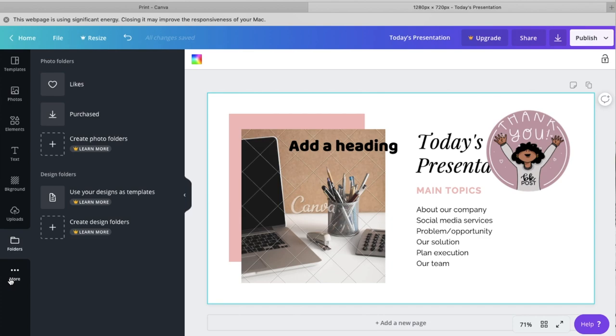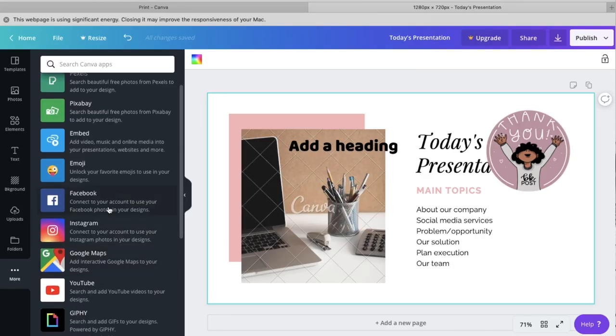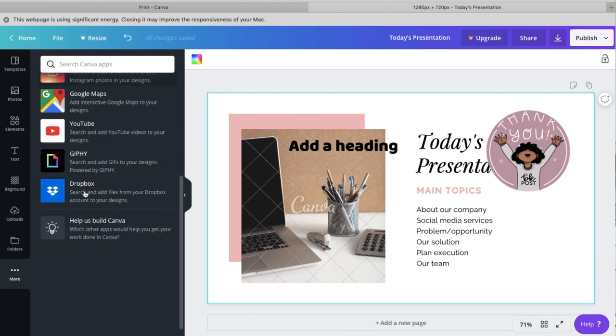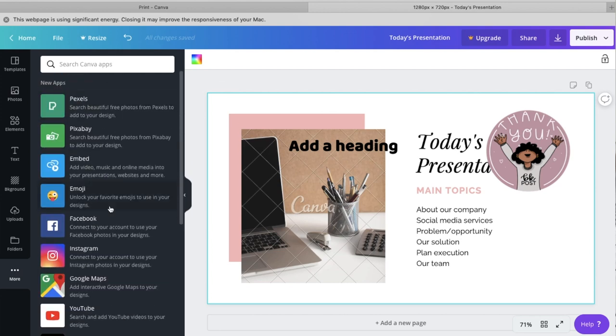And then last but not least is the more section. And basically these are just connectors that allow you to bring other application functionalities into Canva. So you'll see here, it lets you connect your Facebook where you can use Facebook photos and bring them into a design deck that you may have. They have Instagram, so you can click on that and connect your Instagram account to it. So endless options, and these do not require you to have the premium version either.